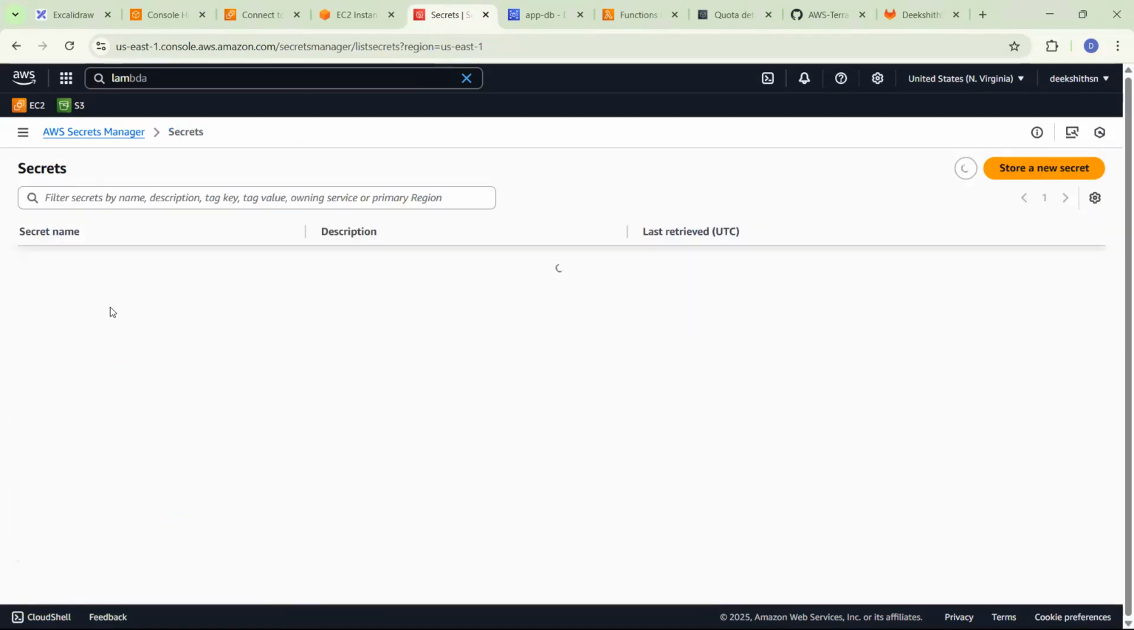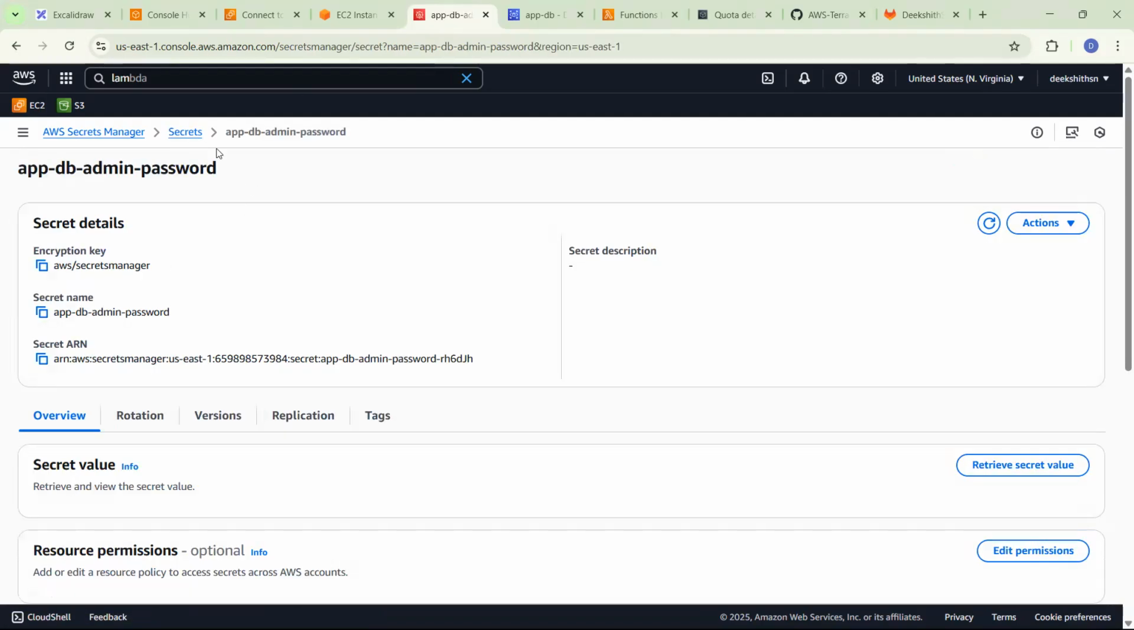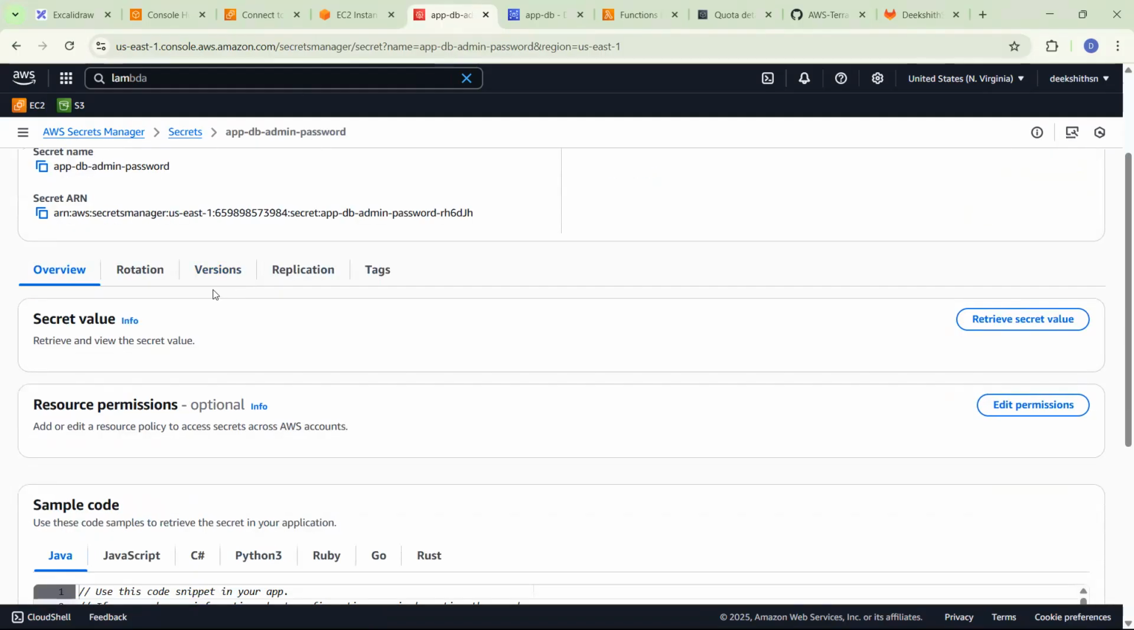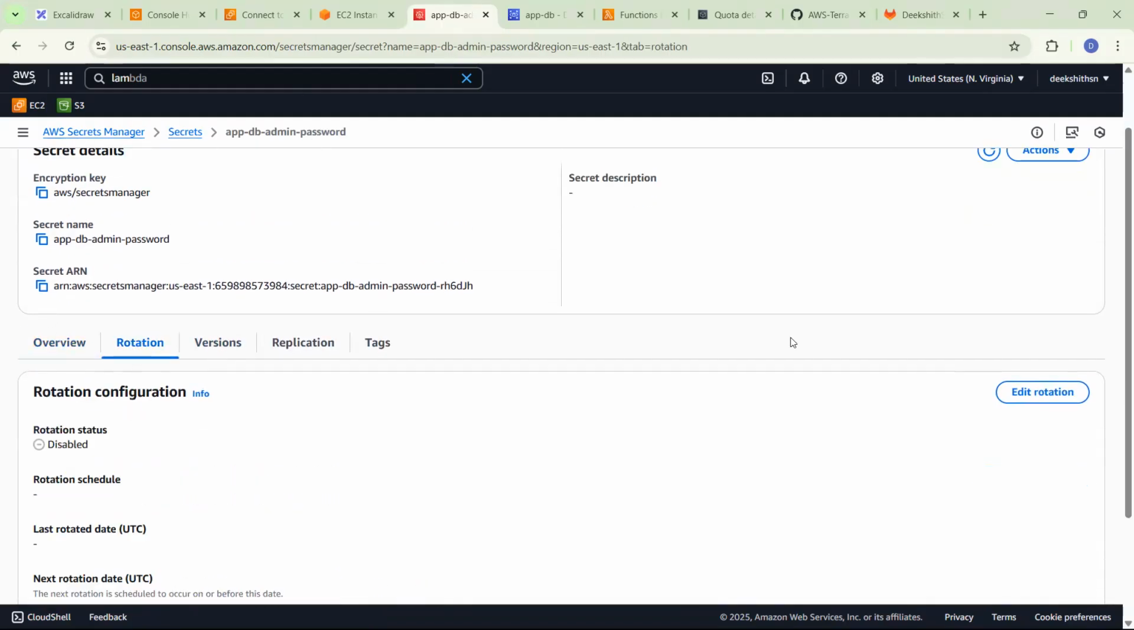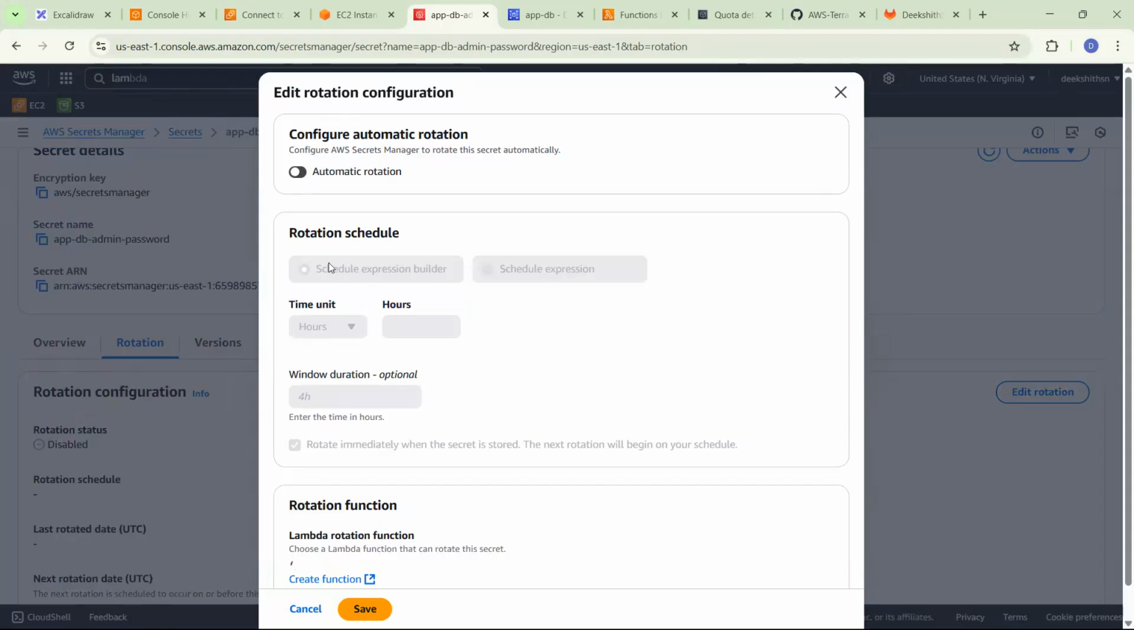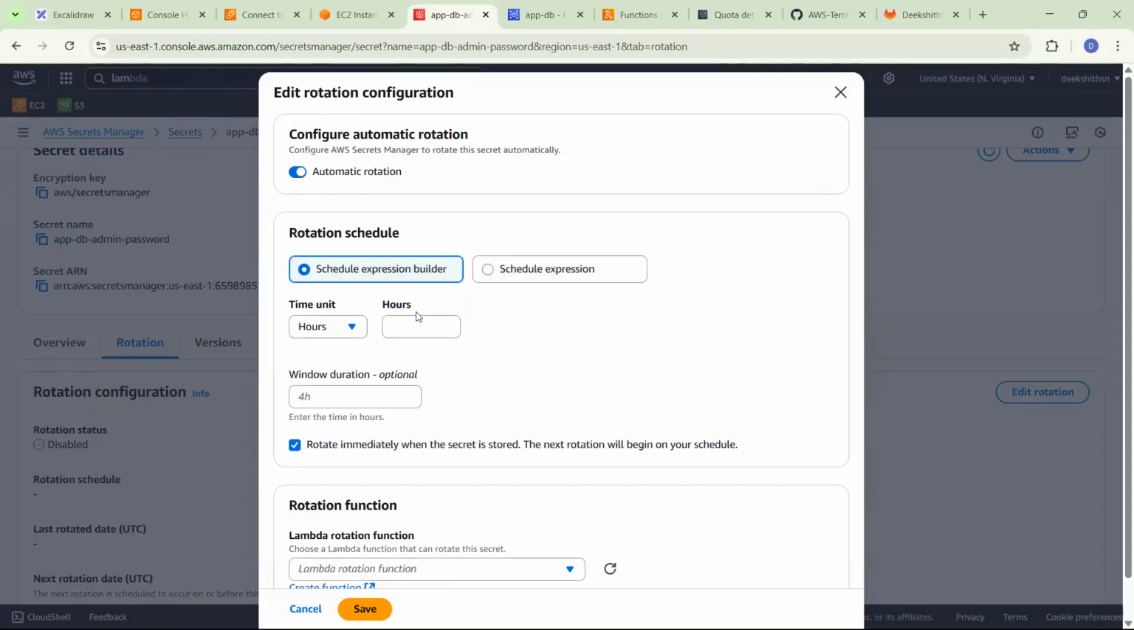And first we are going to automate the secret rotation for this DB admin password. Then later we will consider this GitLab app token. So for this app admin password, to enable a Lambda function to rotate the secret, we need to go to the rotation tab and click on edit, enable automatic rotation.